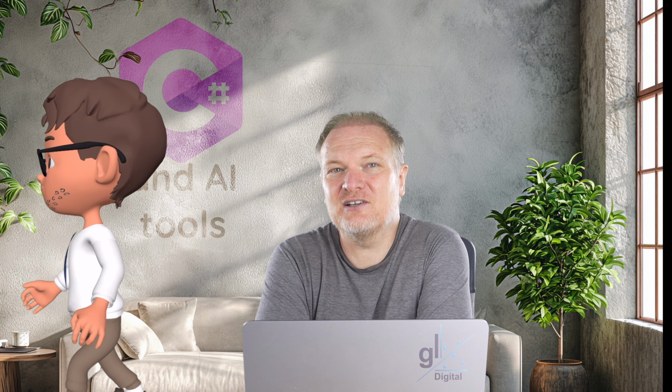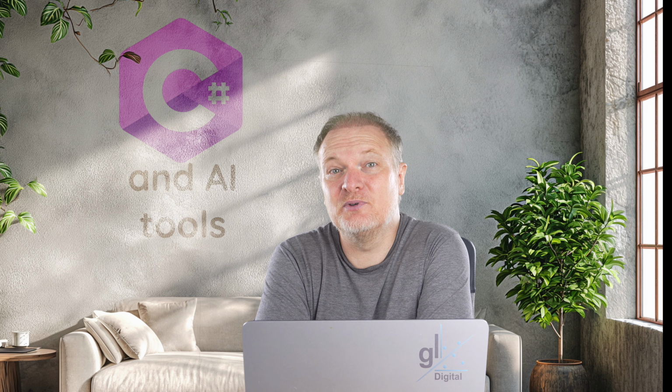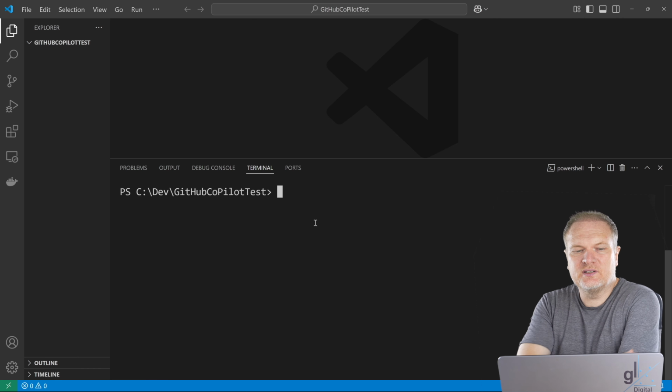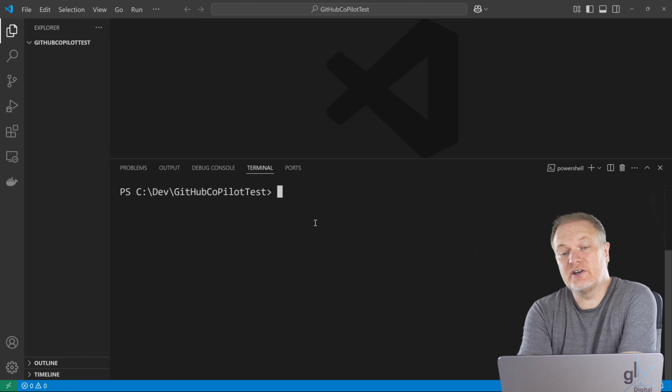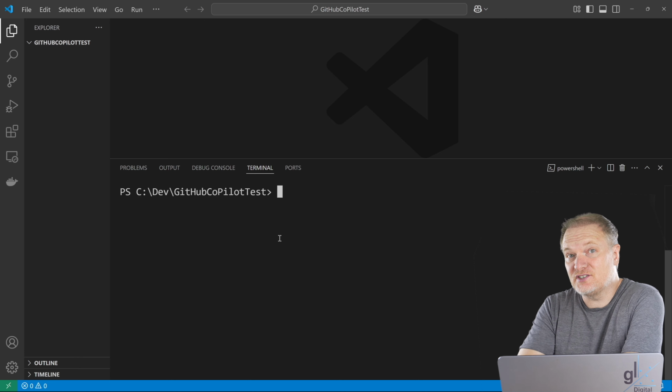Okay, so let's start by looking at how we can use AI tools to boost our productivity. So in this little demo, I'm going to use Visual Studio Code and GitHub Copilot to create a sophisticated UI in minutes within a Blazor project.